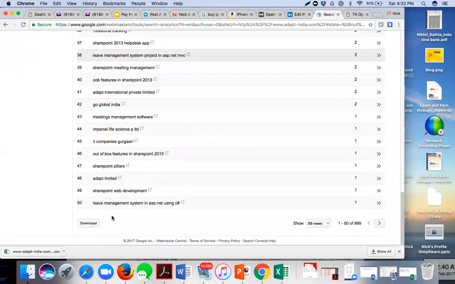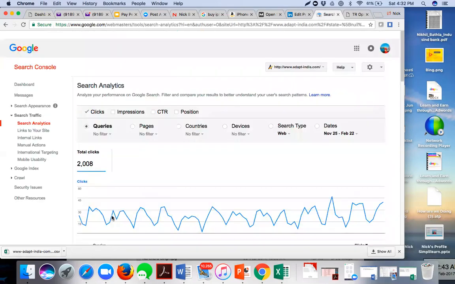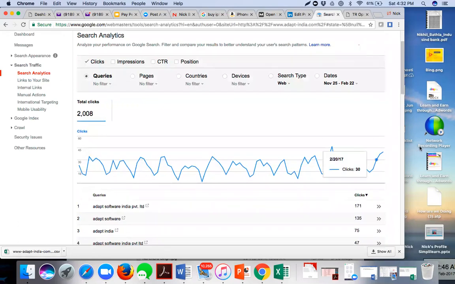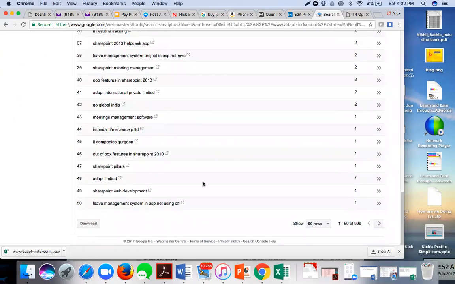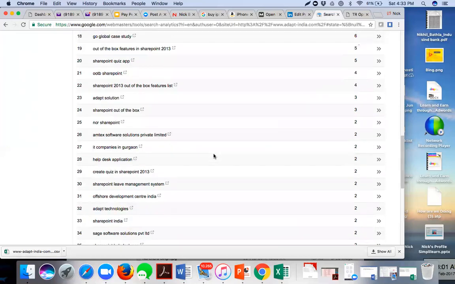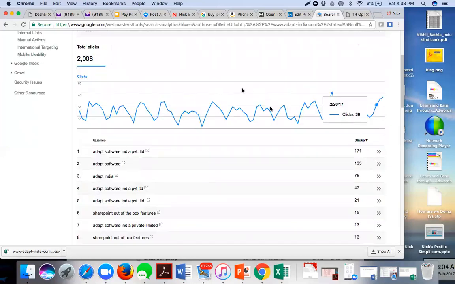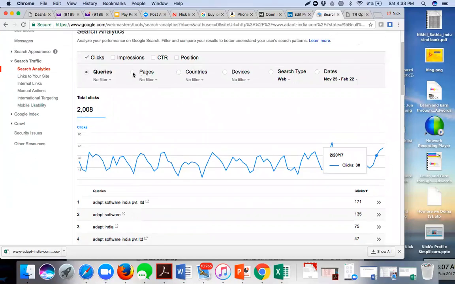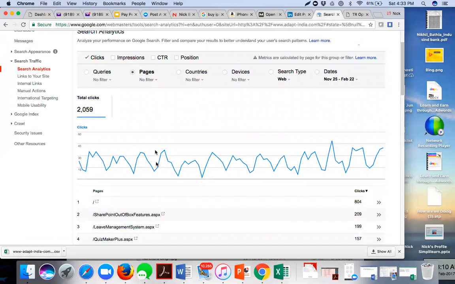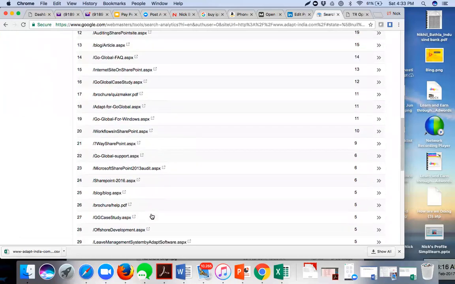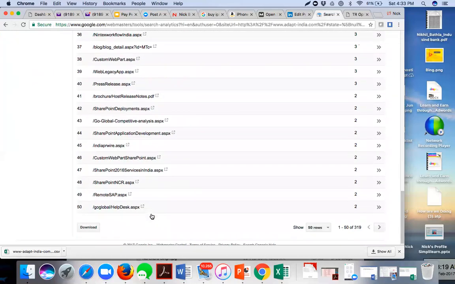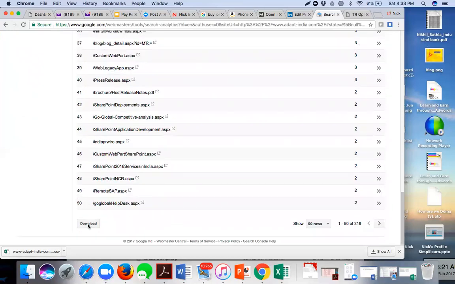I can anytime go ahead and export this into an Excel sheet and show it to my client, saying there are so many queries for which we are getting organic traffic. These have been the number of clicks and so forth. I can download this right from here. And not just the number of clicks, guys. I can get more information, like what all pages. All right, so from the pages perspective also, I can get the data. So let's try to download it from here.